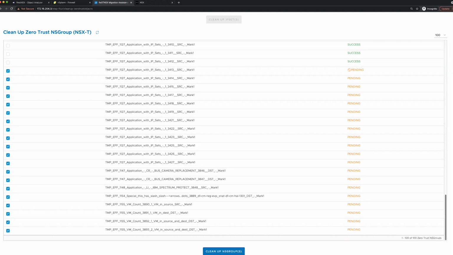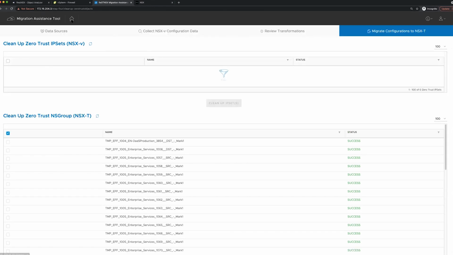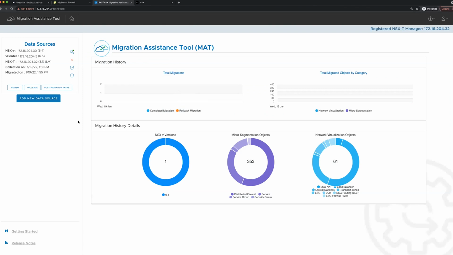So, the reason we need those temporary IP sets is, especially with the groups and tags, the VMs get migrated over, and we need to have that temporary IP set on the T side during the window of time until we have a chance to reassociate the tag. Is that not right? Yep, that's exactly right.